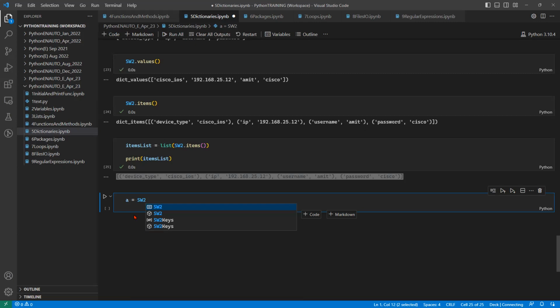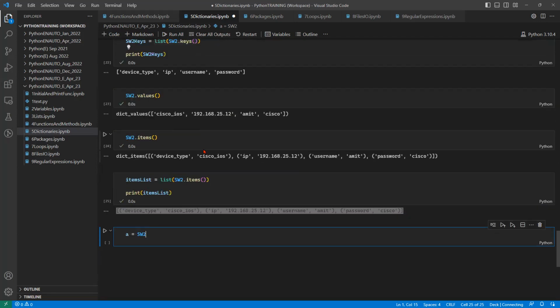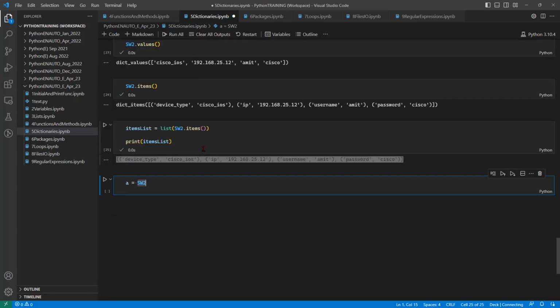The address of the dictionary switch 2 will be assigned to A. Same as with lists, wherever the switch 2 dictionary is created in memory, the address of that memory location gets transferred to A. So if I make a change in A, we will also end up changing switch 2.